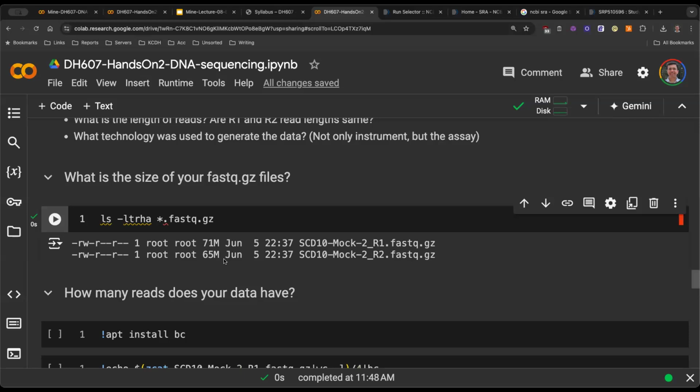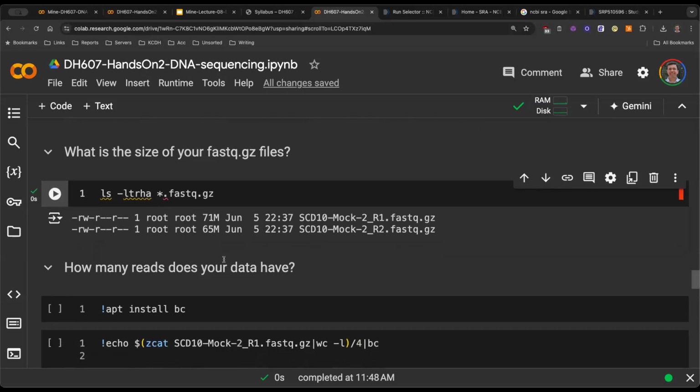Unless R2 sample and R1 sample... Oh, I see what you're saying. Okay. So we'll see in just a bit what is really different between the sizes, but it's okay for these sizes to be different.